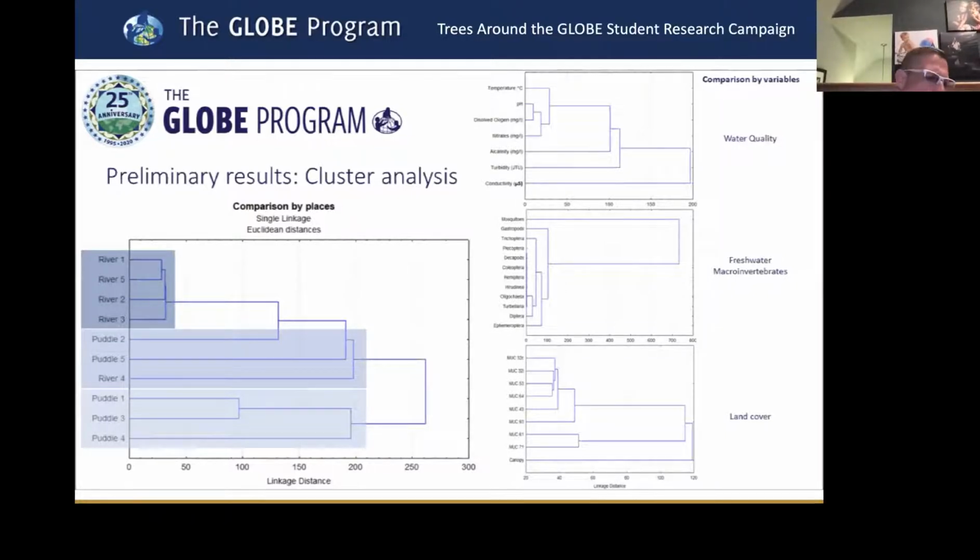In the analysis of variables, temperature, pH, dissolved oxygen, and nitrates have similarities. Alkalinity, turbidity, and conductivity have greater diversity of values. Macroinvertebrates have similarities to each other except for mosquitoes, with a lot of variation between puddles. Land cover forms two clusters of similarities, one with the coverage of the puddles and the other one with the coverage of the river. The behavior of the canopy variable is different from the two groupings.